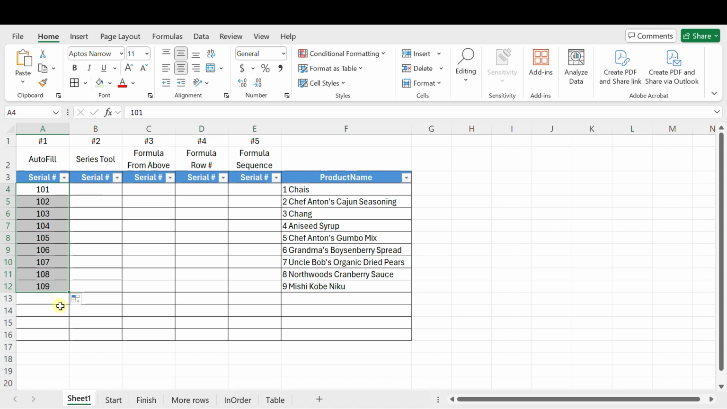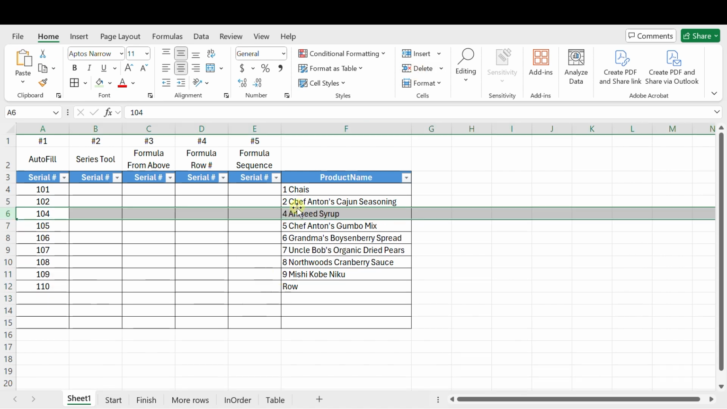What happens when you add additional rows? After you add rows to extend the serial numbers, just select at least two cells above and drag the fill handle. What happens if you delete rows? You can see that the deleted products and serial numbers disappear. The other remaining products remain aligned to their original serial numbers.